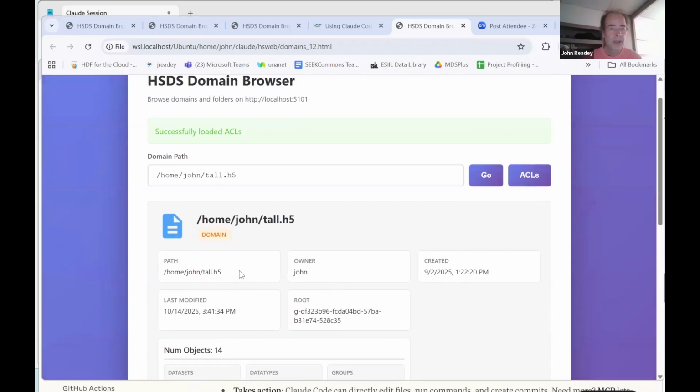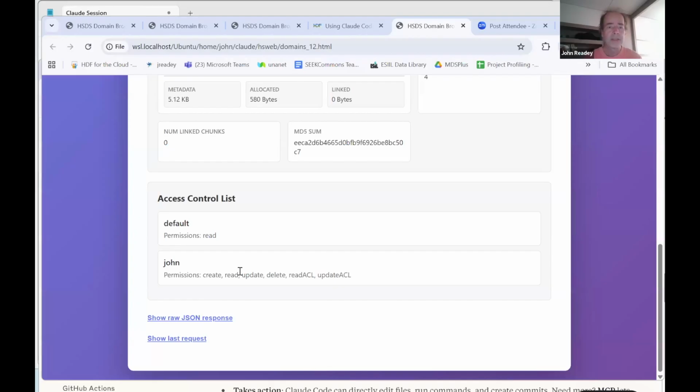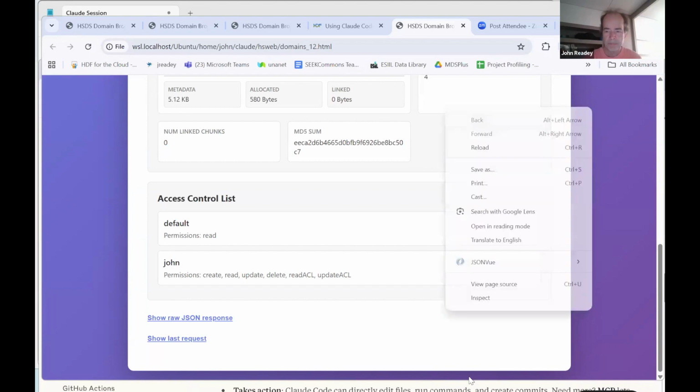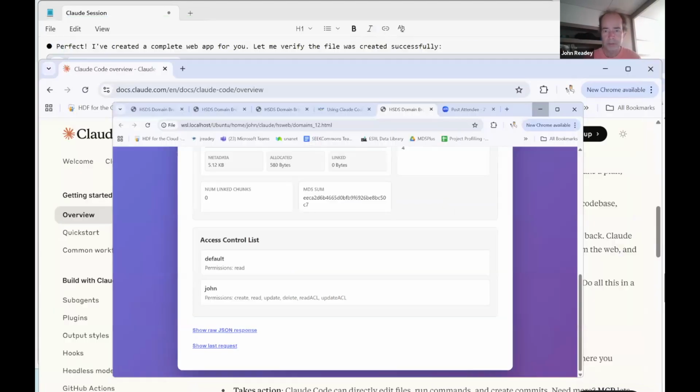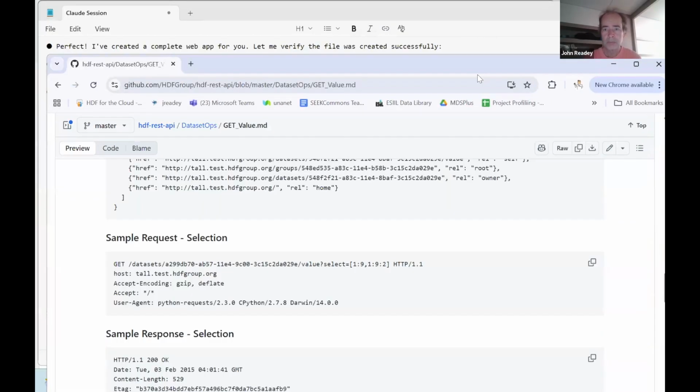Okay, so that about sums it up. Oh, you can do a command called /init. Let me get organized here. Too many windows.